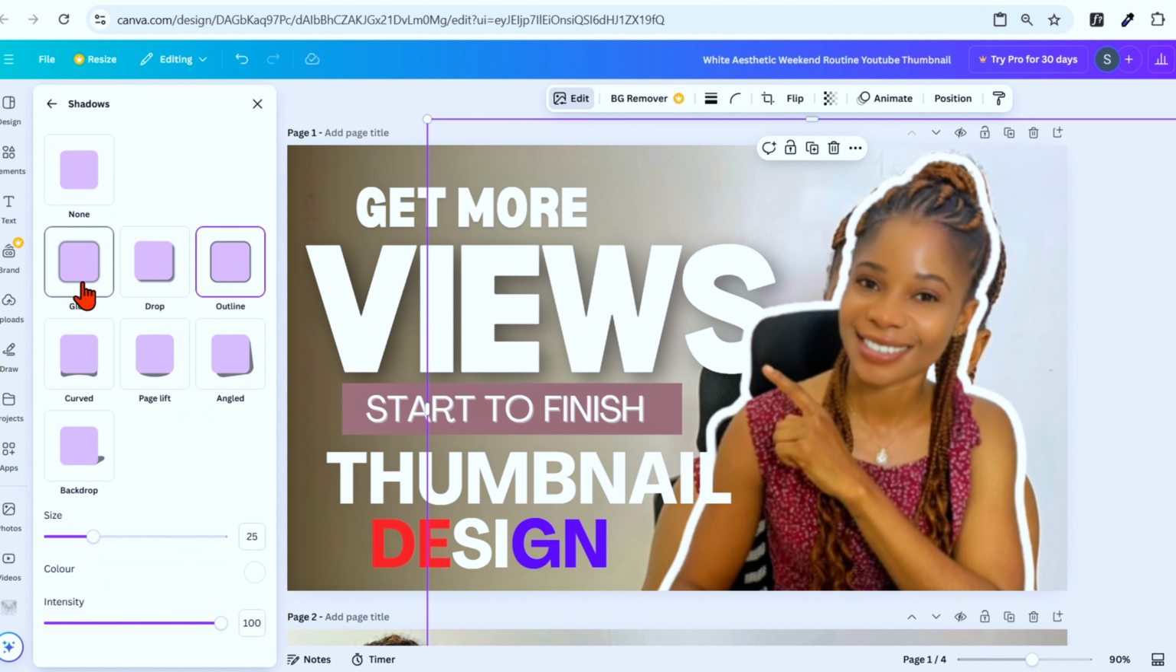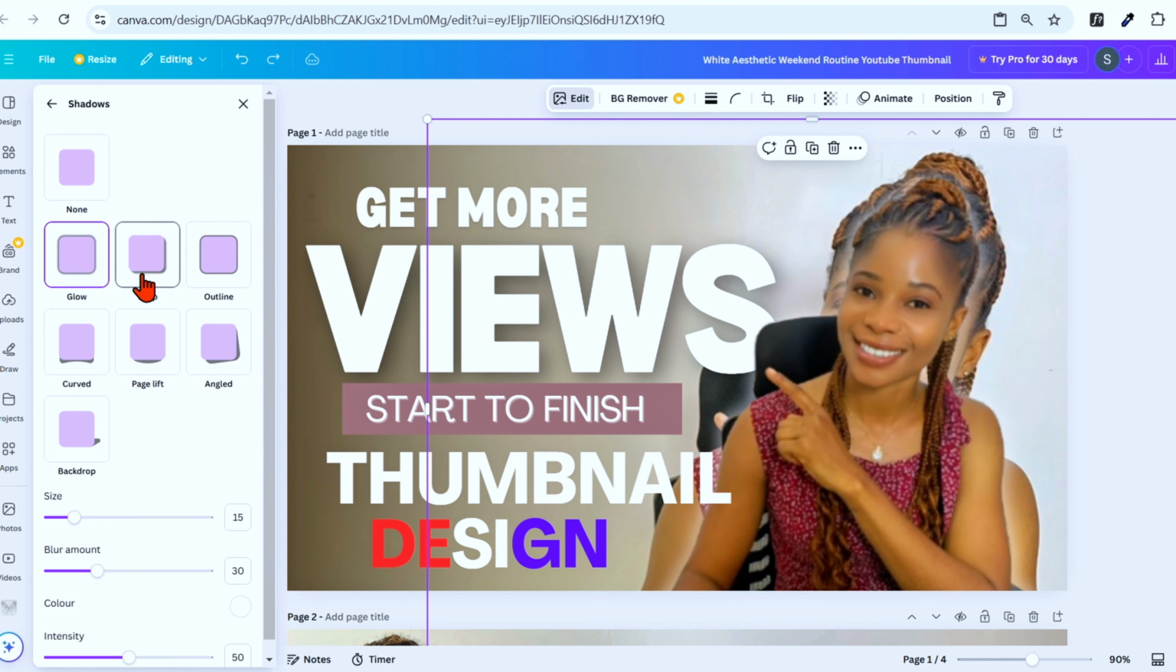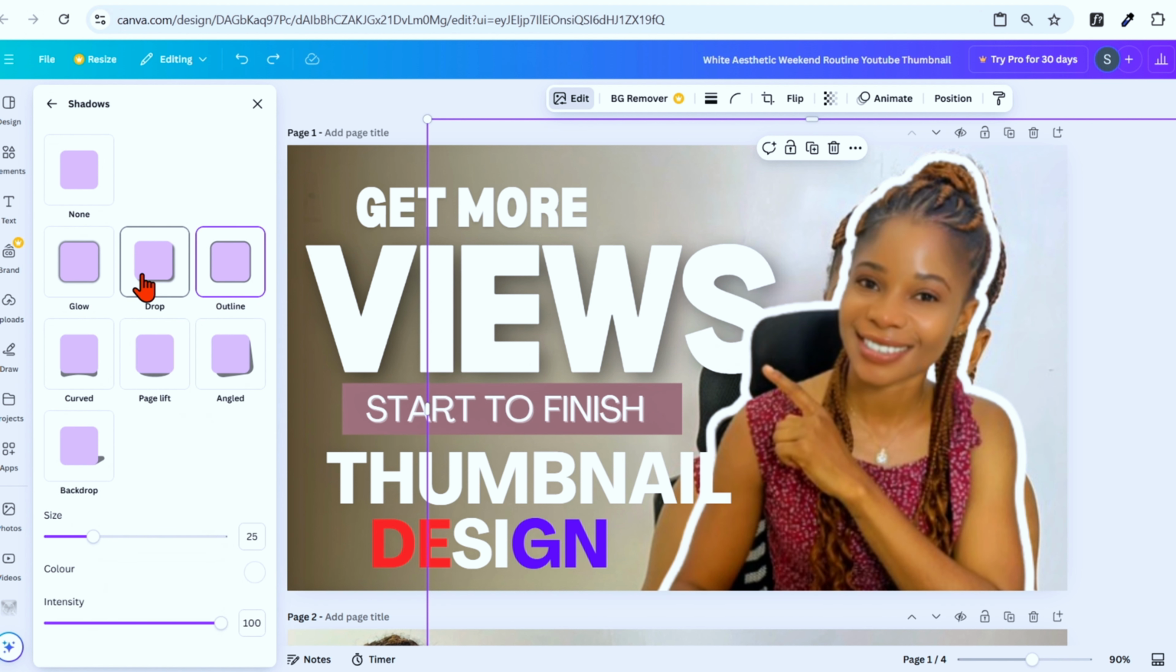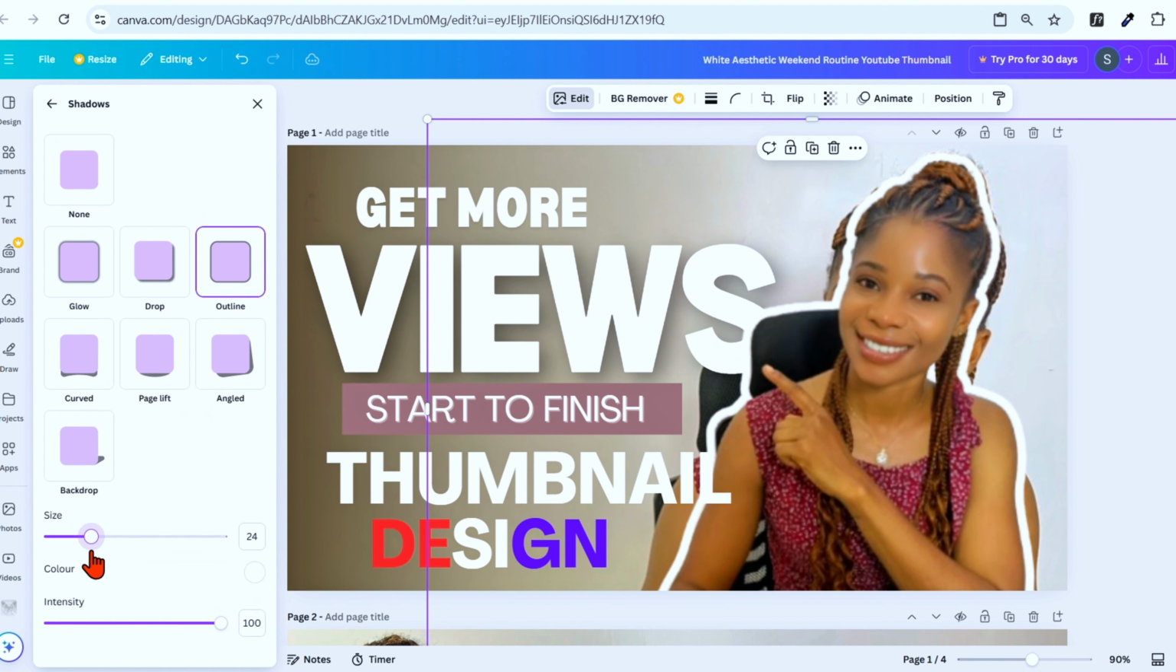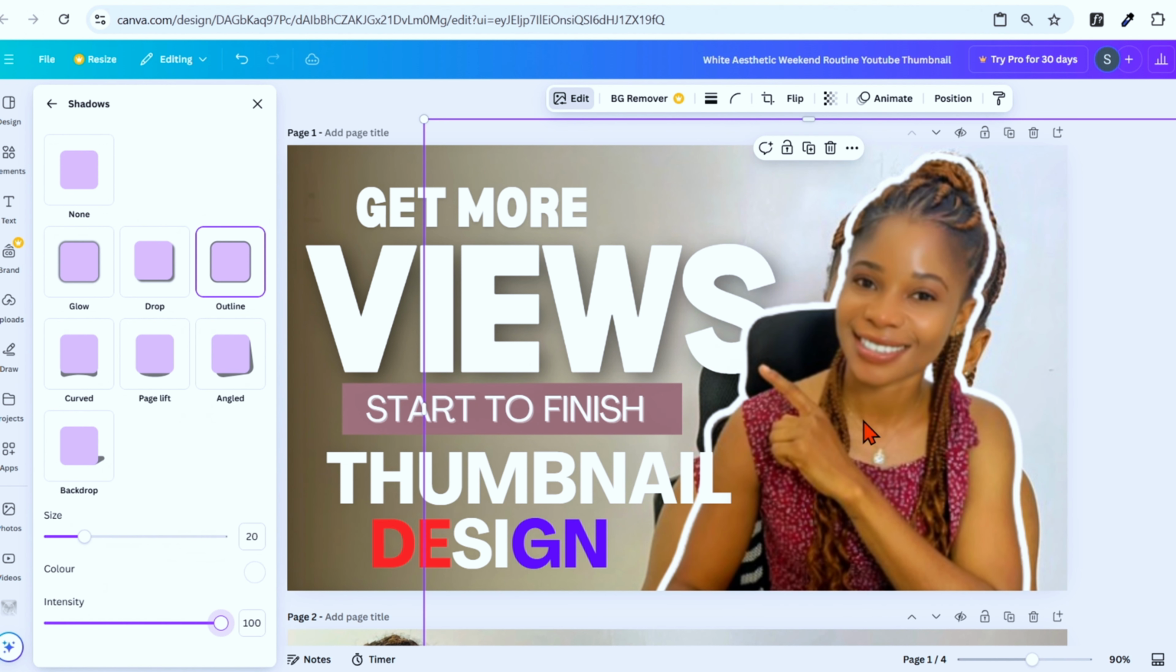If this is the type you want, you can change it to anyone you like, either drop, outline or anything. Then this is where you can reduce the size, the thickness of the shadow, and the intensity, how bright you want it to be. So if you want to use any image without the background, this is how you can do it. Now you have all the tools to create eye-catching thumbnails that grab attention and boost your views.